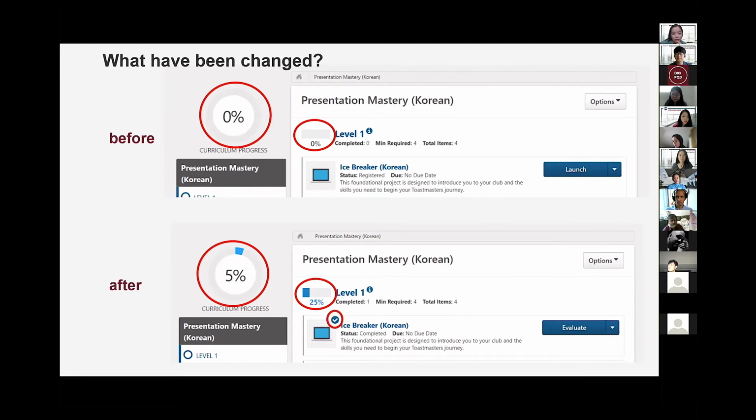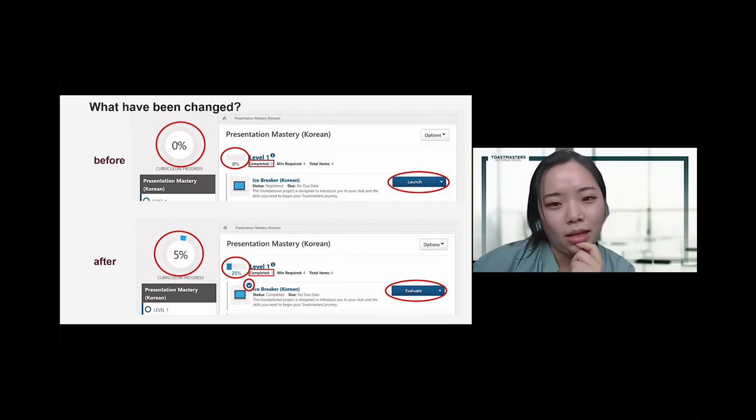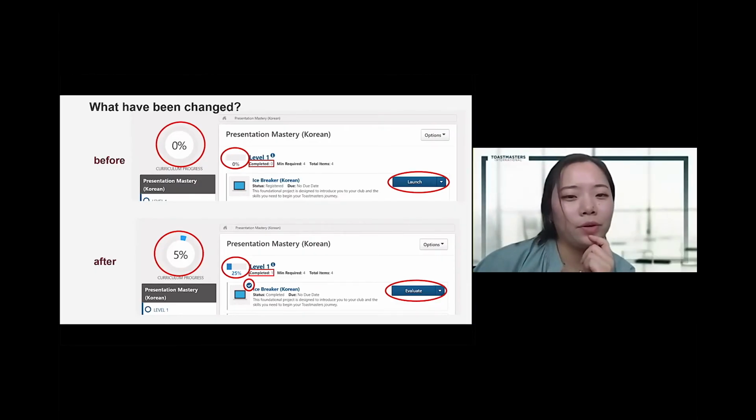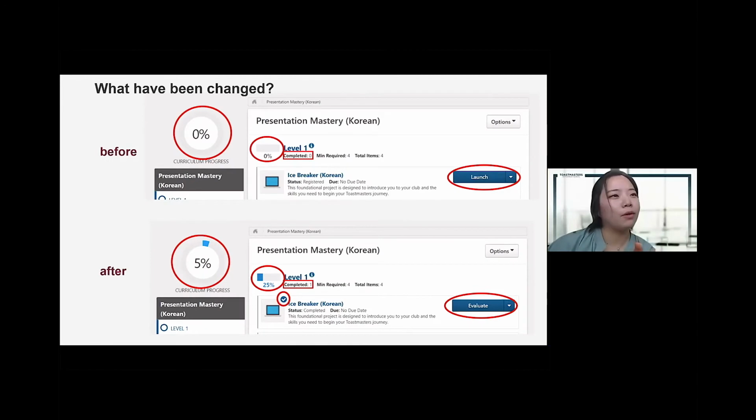And as you can see, yeah, there's one more. There is a blue check button over there if you complete it. And then, as Gilly mentioned, there's completed 1 to 1, 0 to 1. And then launch changed to evaluate. Because that's a difference. And if you're going to know, am I really finished this project? Then you have to check there is a completed or the percent or blue check button or the blue button over there.